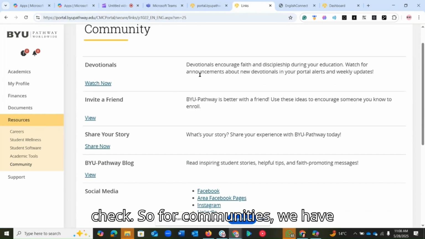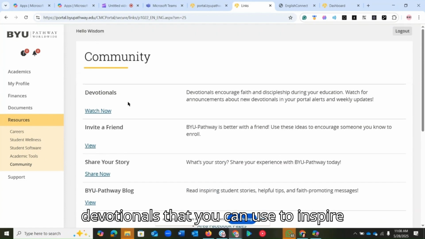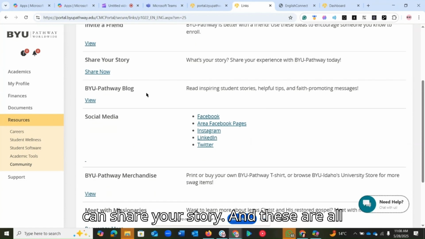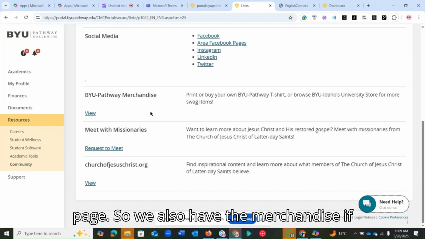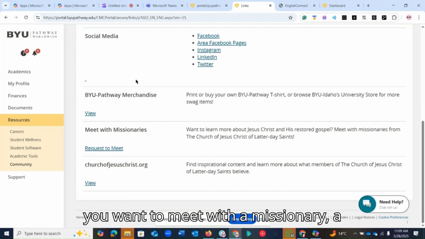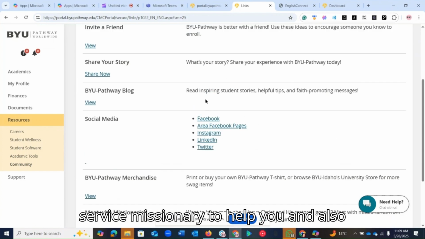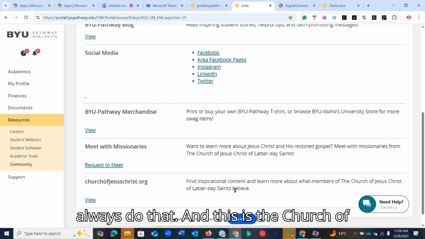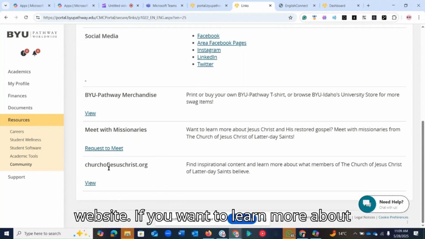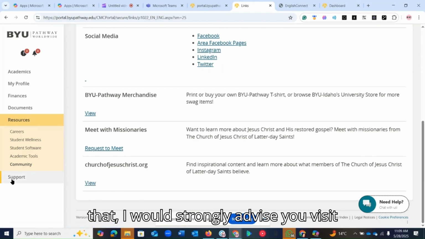For communities, we have devotionals that you can use to inspire yourself. You can invite a friend, you can share your story, and these are all BYU Pathway Worldwide social media pages. We also have the merchandise. If you want to meet with a service missionary to help you and give you some insight about the restored gospel of Jesus Christ, you can always do that. And this is the Church of Jesus Christ of Latter-day Saints official website. If you want to learn more, I would strongly advise you to visit that page.